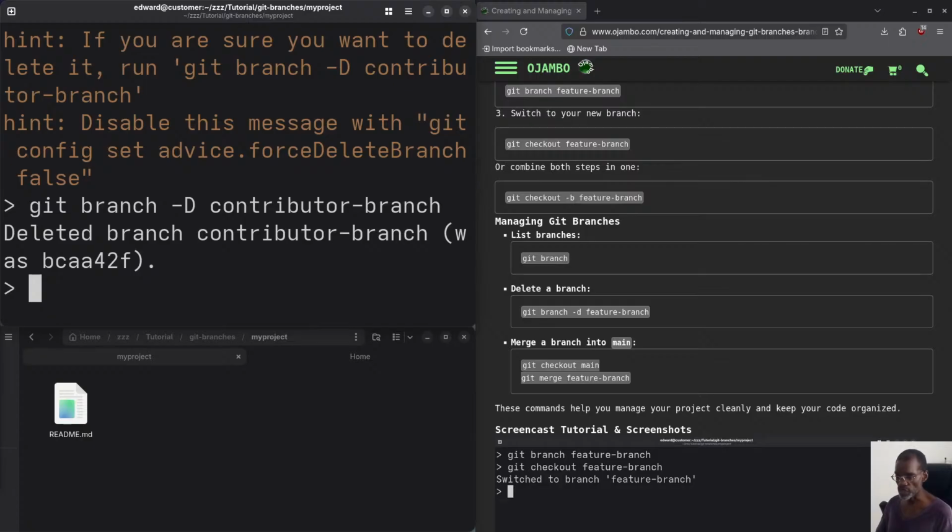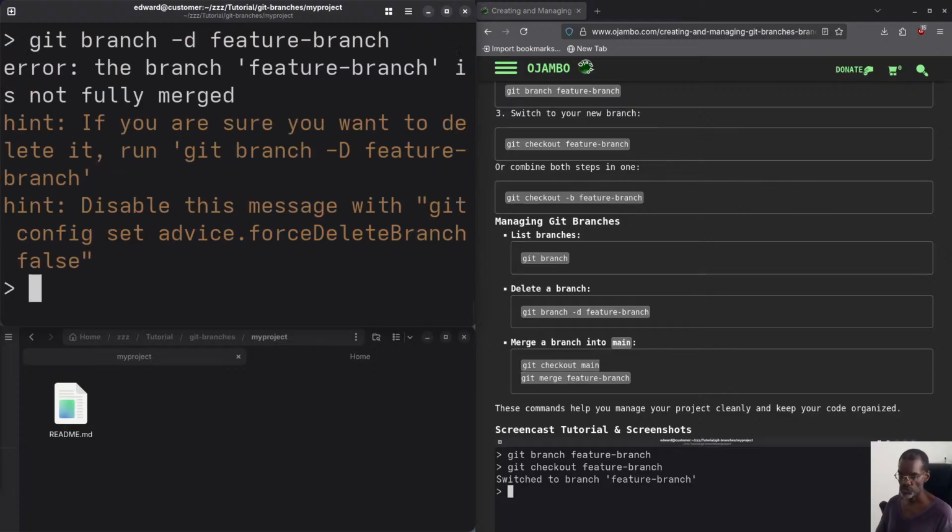Now if I try to delete the feature branch, for example, it's going to give me that same message because they haven't been merged. So what I should do is merge them, and then that should not be a problem. So for example, let me try to delete the main branch.